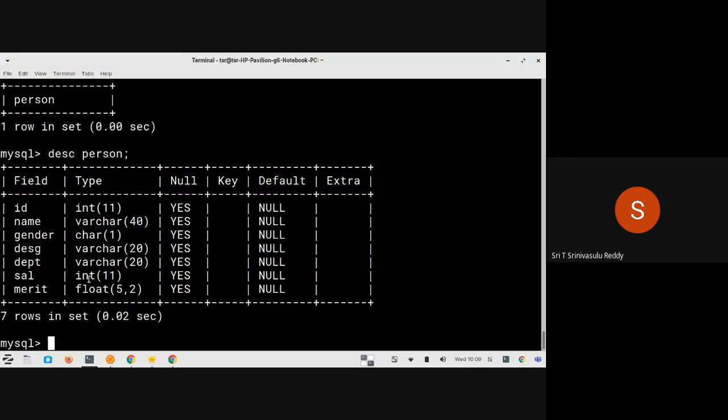There are so many constraints that one can use. And what is the default value for that particular field in case you don't specify the corresponding field as part of the insert command or whatever. Any other extra things and so on, primary keys, all that. So this is how you can create databases or create tables.